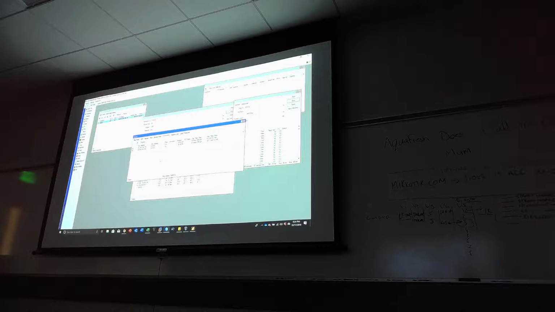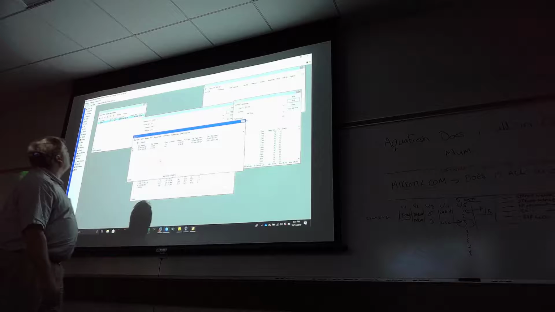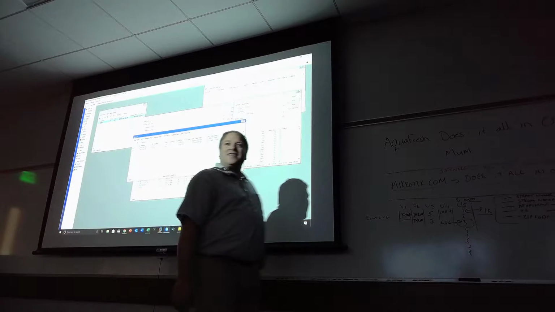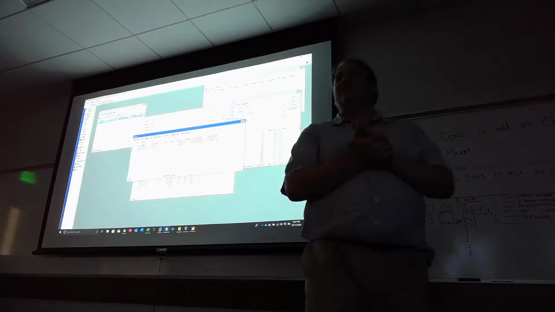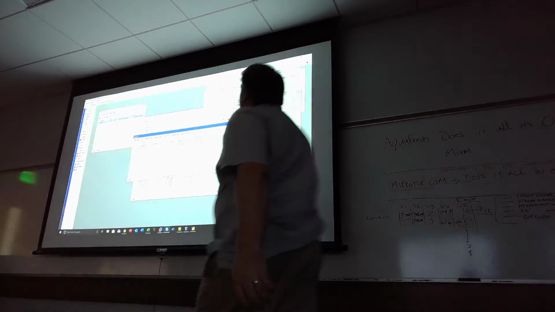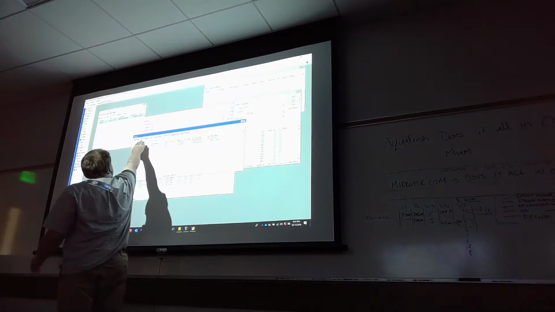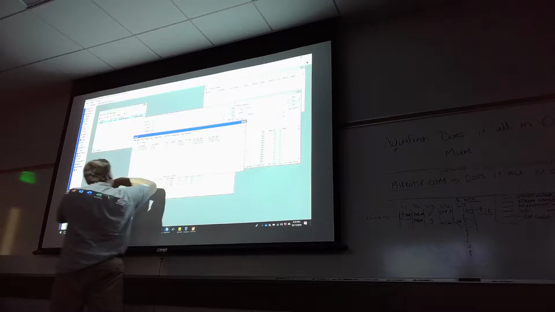Plus, okay, action. So how do you get to this part right here? Under the NAT, and then it's just under there, connection. Alright.